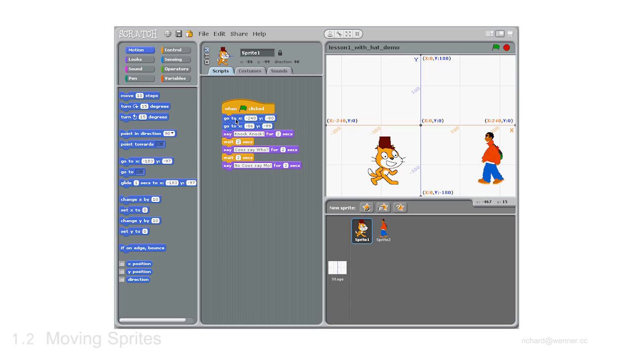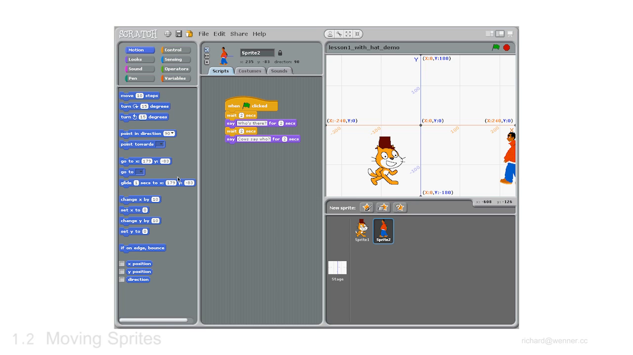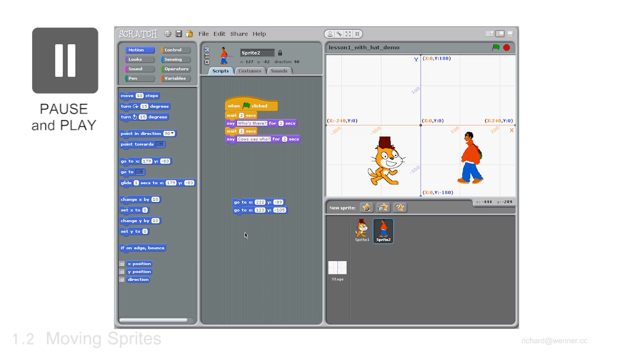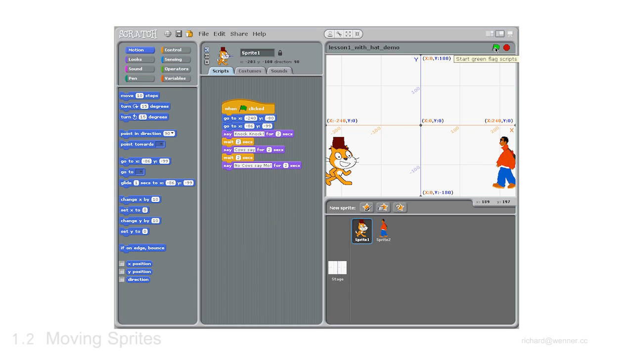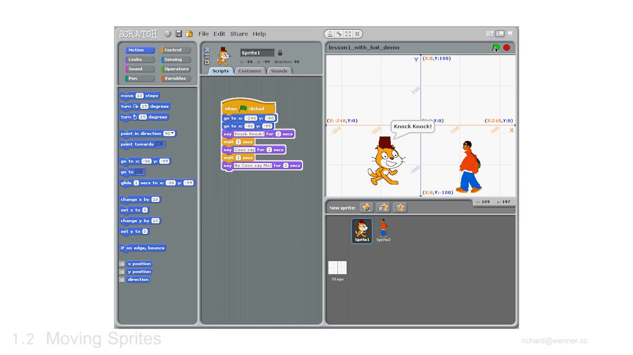Now select the boy sprite and perform the same changes. Slow this video to examine the steps. Pause and play to ensure that you understand how each sprite has its own script and how this script controls timing and movement. In the next lesson, we learn how to simplify animations.